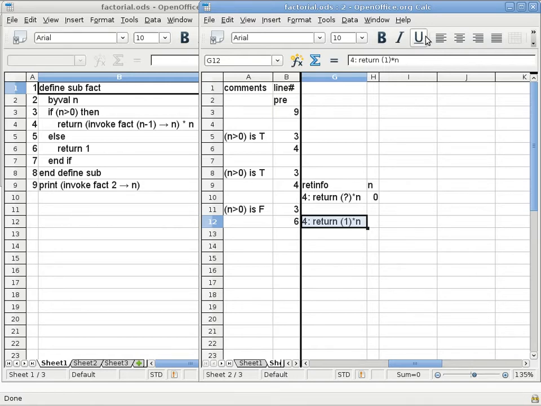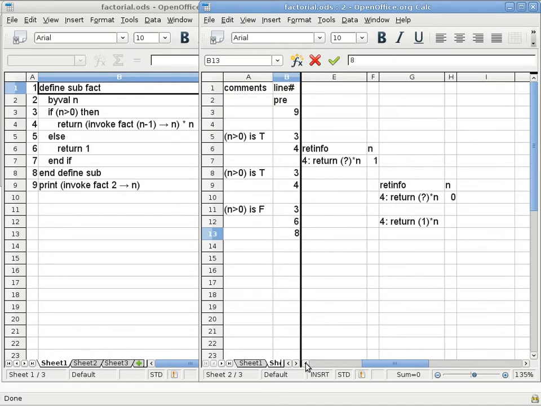No questions? Okay. After line 6, we get out of the conditional statement, and then we get all the way to line 8, which is the end of the subroutine. At the end of the subroutine, we have to do several things. One is to look up return info. It tells us we have to go back to line 4. And when we do get back to line 4 it looks like this.